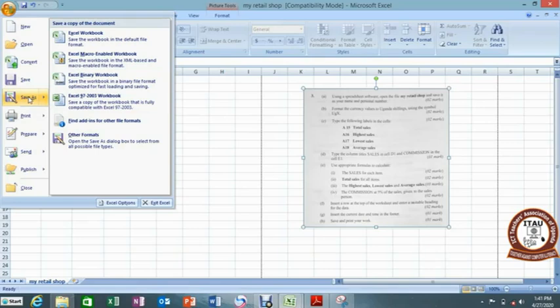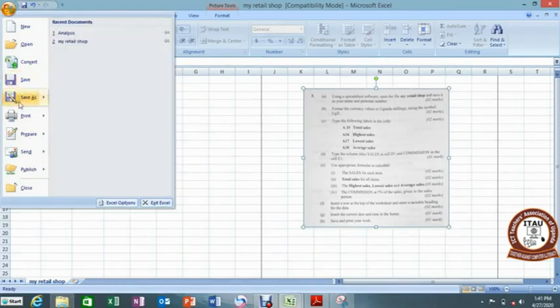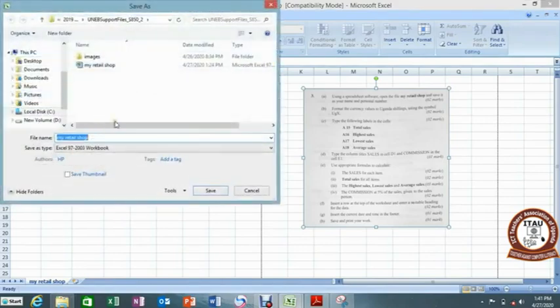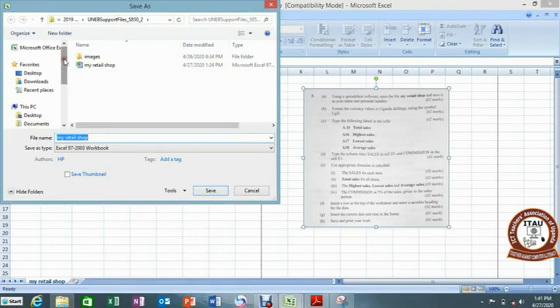So we want to save it into the folder we created, which was Henry, and we're going to use our name and personal number. So I'll click on Save As. I'm not going to use Save, but I'll click on Save As. Then remember we created our folder on the desktop, so I'll look for Desktop.